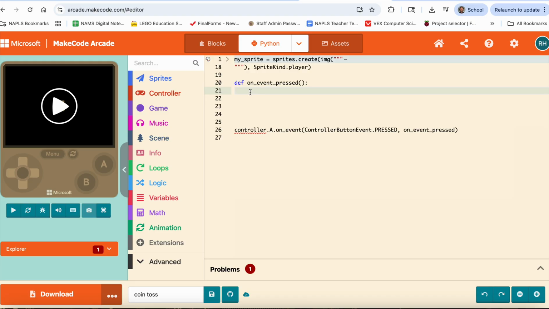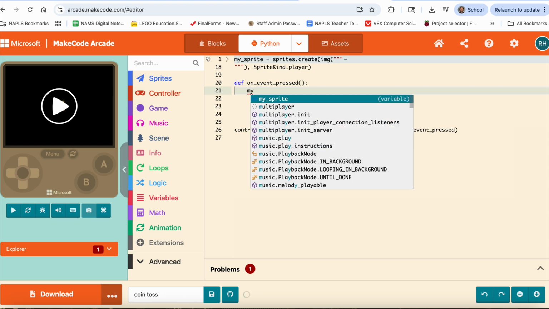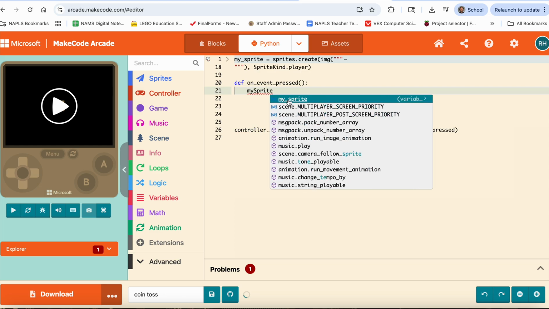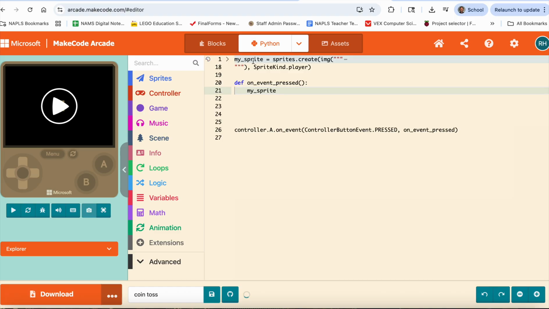So here, it needs to be indented over. It should not be in line with the D. It should be in line with the O there. We will want to say my sprite. Actually, it needs to be my underscore sprite because that's what we called it. So my underscore sprite dot Y. And we want to go plus equals negative 50. Oh, I added an extra equals there. Plus equals negative 50. So when we click run, we click A, perfect, it goes back, okay?